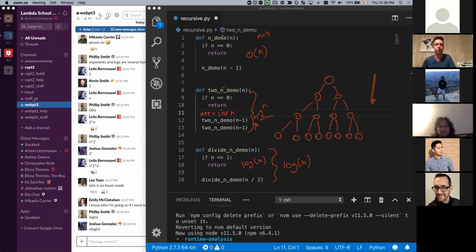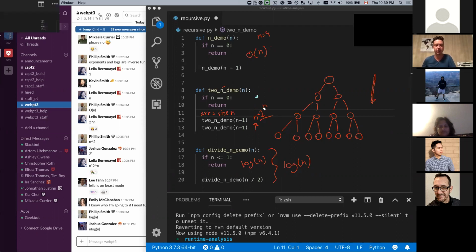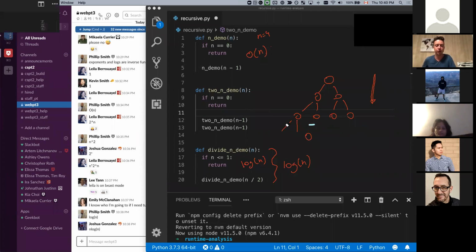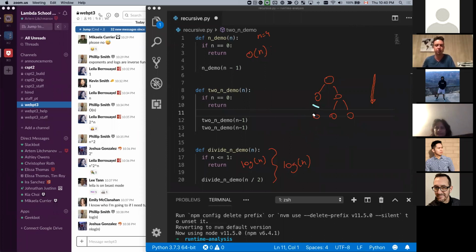Whereas with iteration, we don't have to do that, because all we do is create the one instance of the function at the beginning. We never call it again. So we don't have to worry about the function creating more instances of itself and storing more things in memory based on the input. It's always just going to be constant.